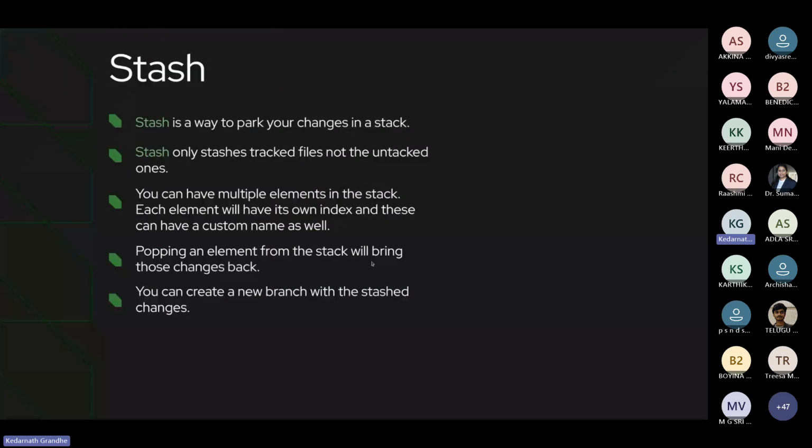So there is something called git stash. When you did changes in your local copy, and in the main branch there are some other changes, and your local changes are not yet complete, you don't want to commit them right away. So you don't want to do a rebase. What you can do is park these changes into a separate queue. Okay, sorry, it's a stack.